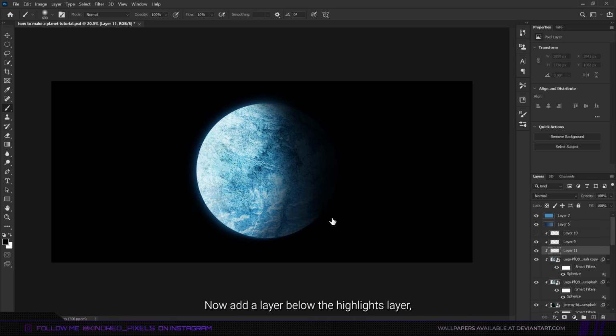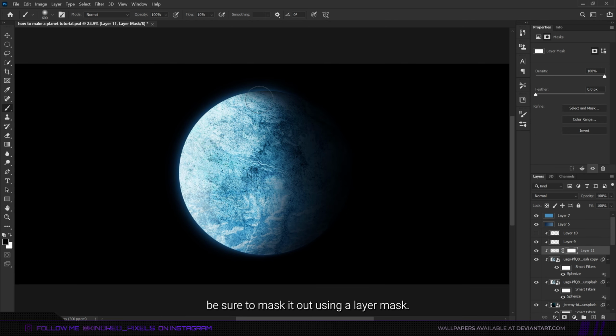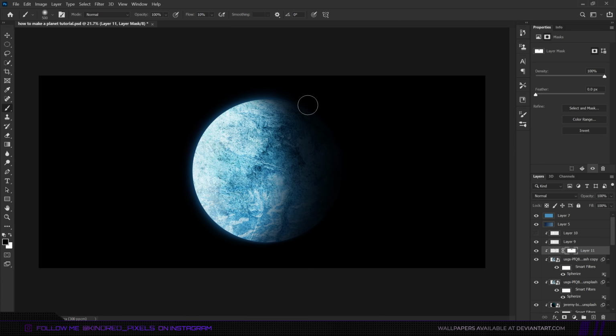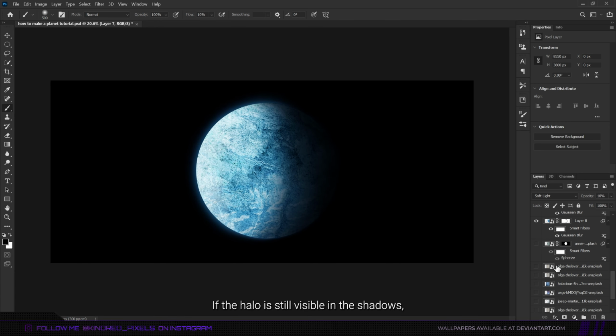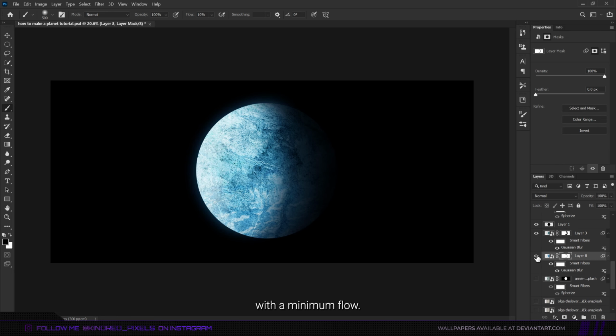Now add a layer below the highlights layer and clip it to the base layer. And using black as the foreground color, paint in some extra shadows if necessary. If you add a little too much, be sure to mask it out using a layer mask. If the halo is still visible in the shadows, make sure to remove it using a soft brush with a minimum flow.